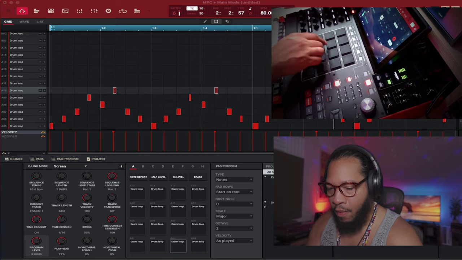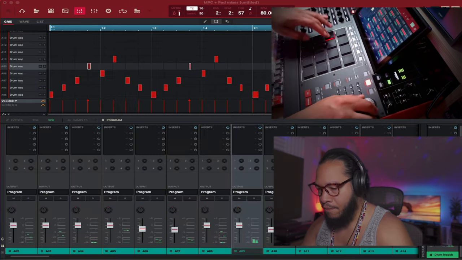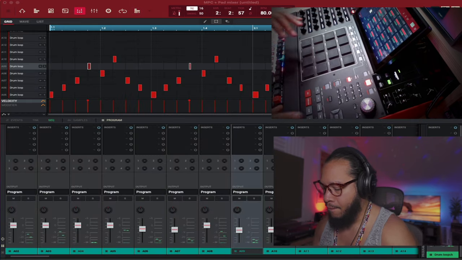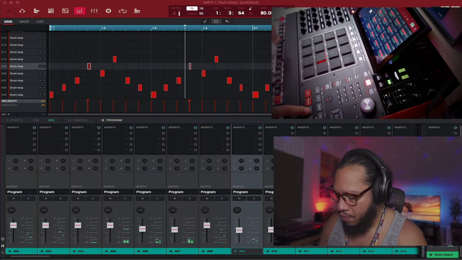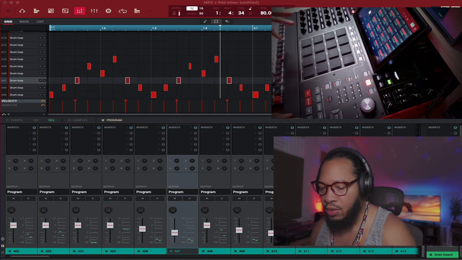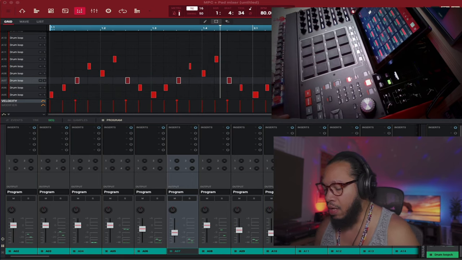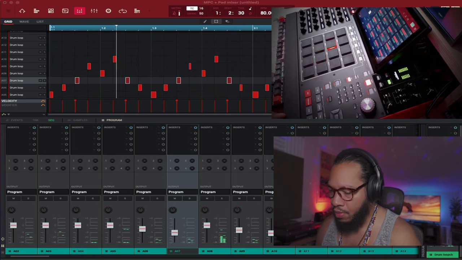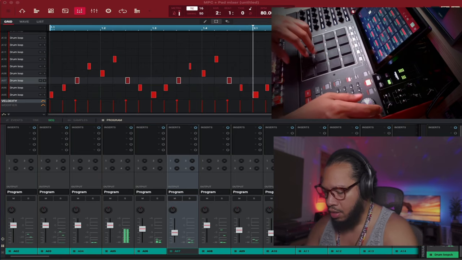Now we got a drum pattern, but it's pretty stiff and we need to flavor it out, give it some flavor. I'm gonna bring the volume down. Usually I do this on 16 levels, but just to make it quick, give it some dynamics.